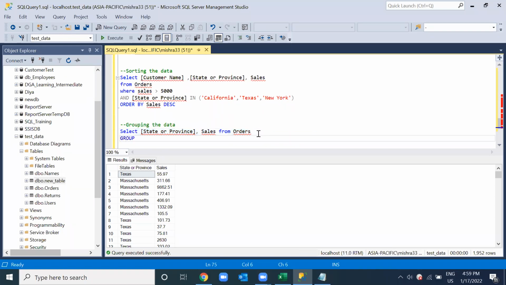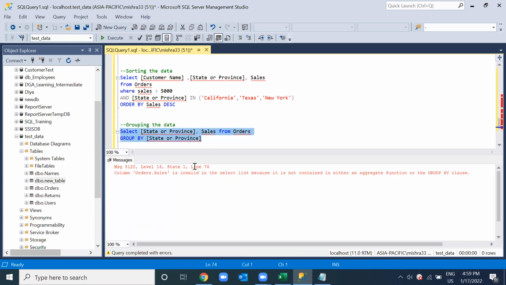Now, if I use this group by directly by state or province, let me execute. It will throw up an error saying that column order sales is invalid in the select list because it is not contained in either an aggregate function. So whenever you are using a group by, it needs to be along with an aggregate function. Aggregate functions are basically sum, max, min, average, those kinds of functions you need to use. Then only that group by will be valid.